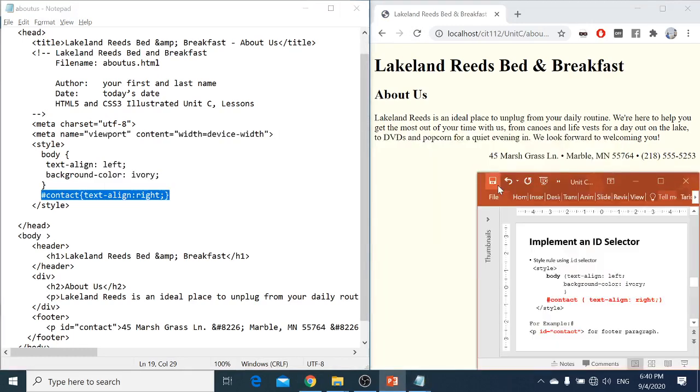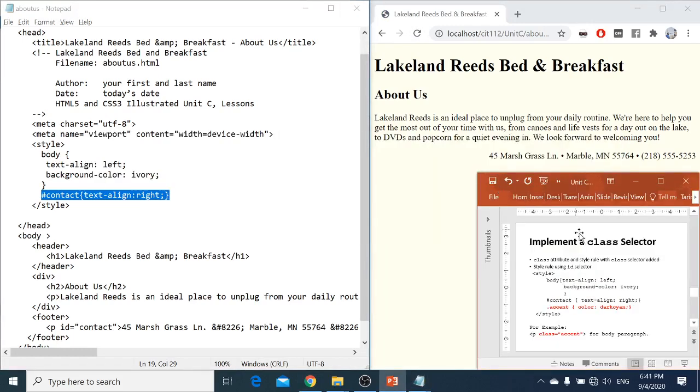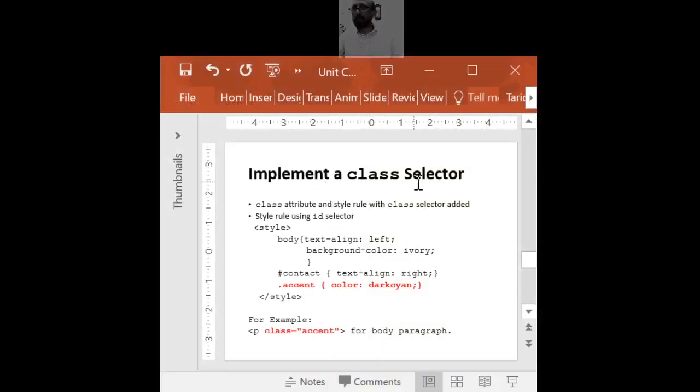Now we'll talk about the class selector. If you want to apply the same style to many HTML tags, then you can use the class selector. For the class selector, you can give any name, but it must have a full stop, period or dot before the name. That's it. So in the ID selector, you have a pound sign. The class selector always starts with the full stop or the dot. So let's see.